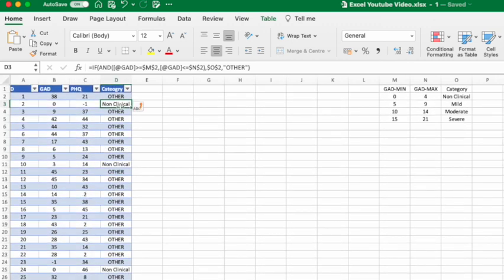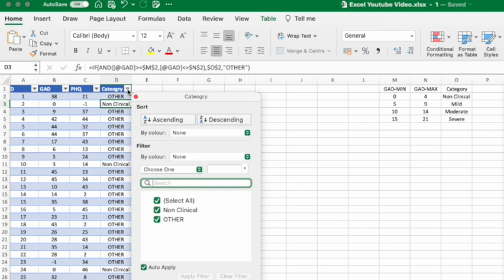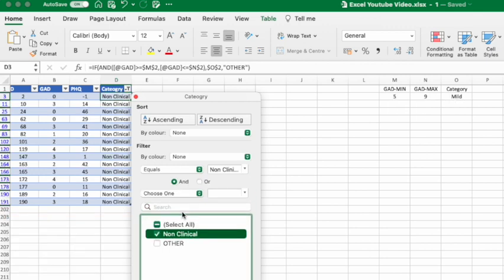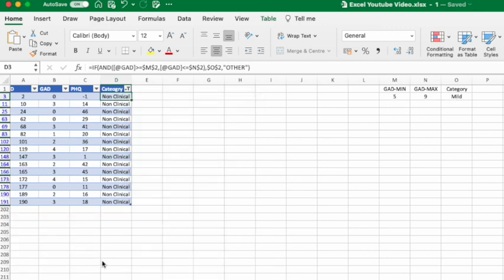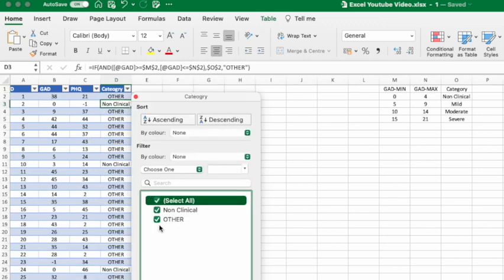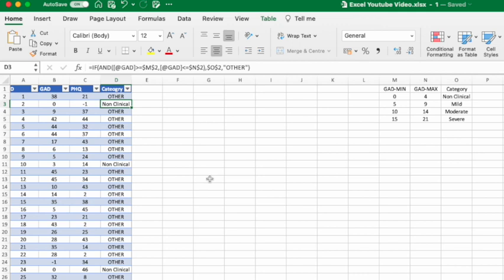So hopefully if we filter by non-clinical, we will see all the values in the GAD column are between 0 and 4, which looks like it's the case, which means it's worked. Okay, so let's just clear this by selecting all. Or if you're on Windows, you can use this shortcut.